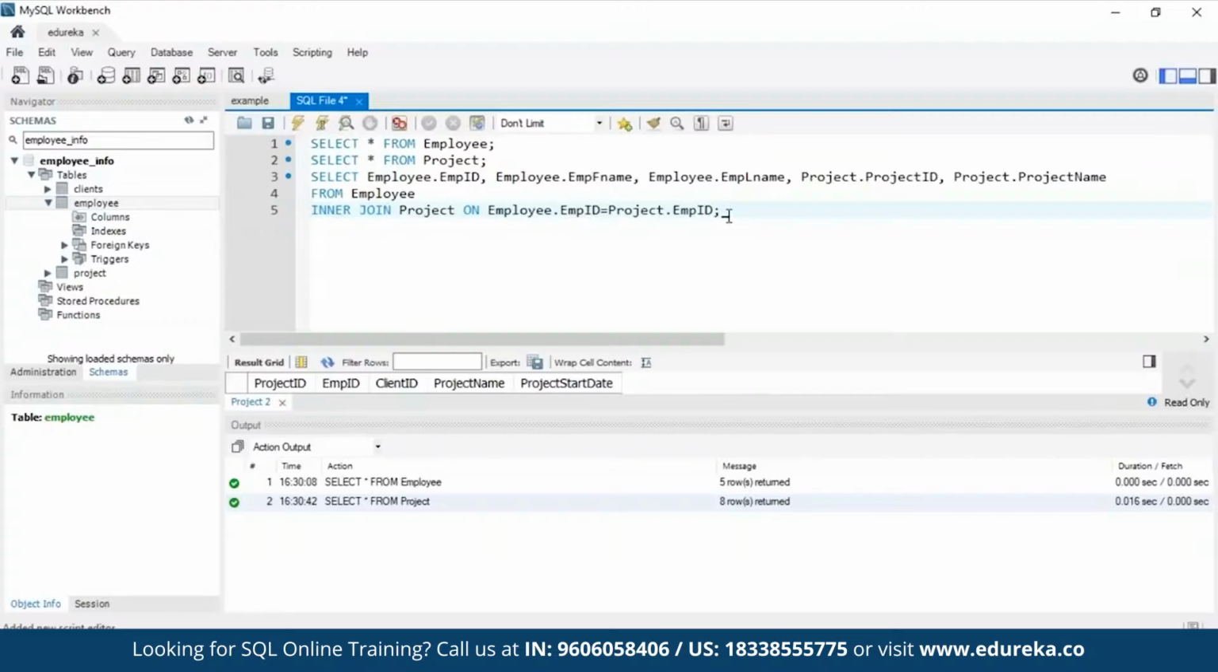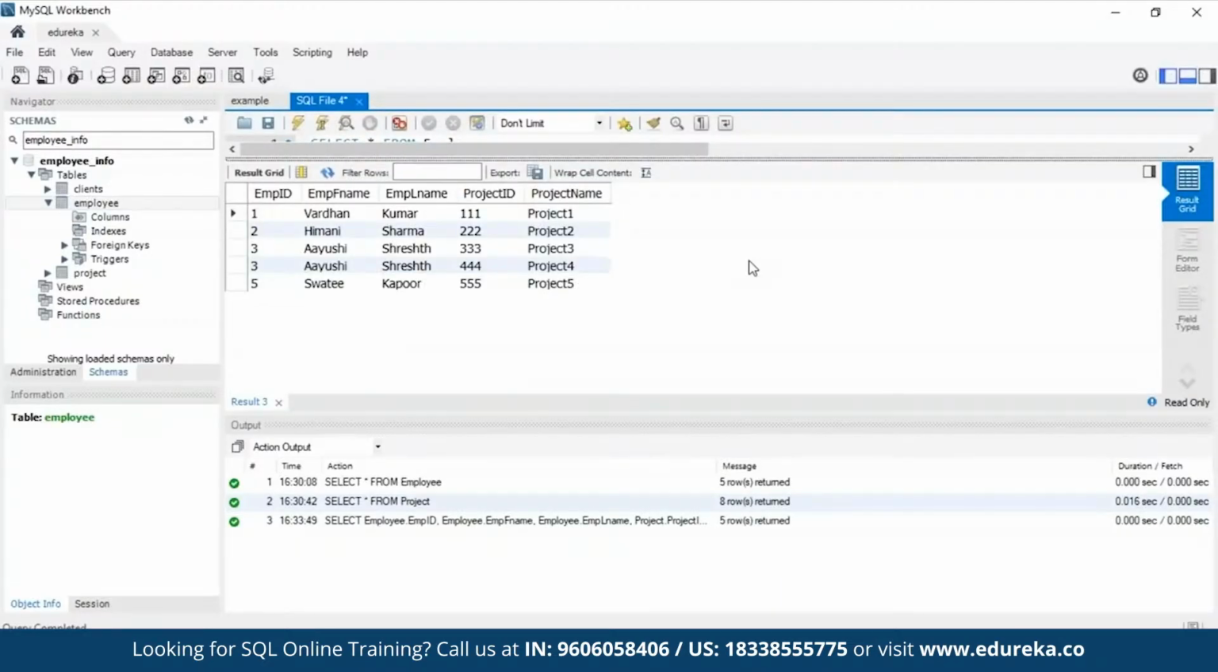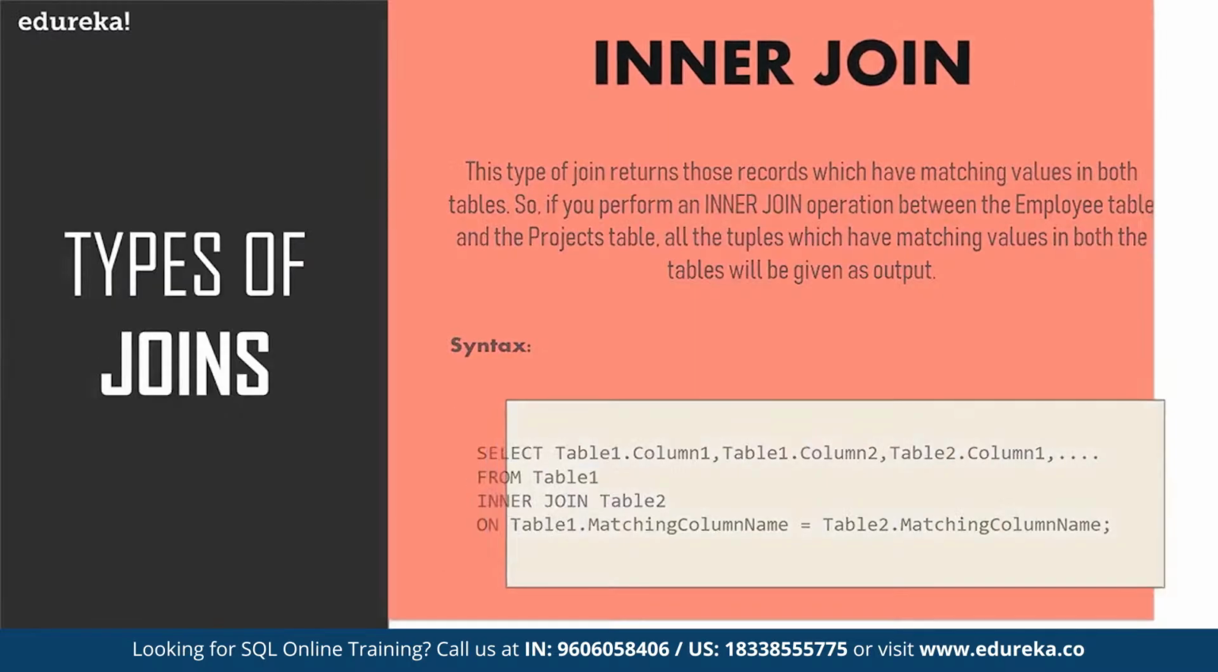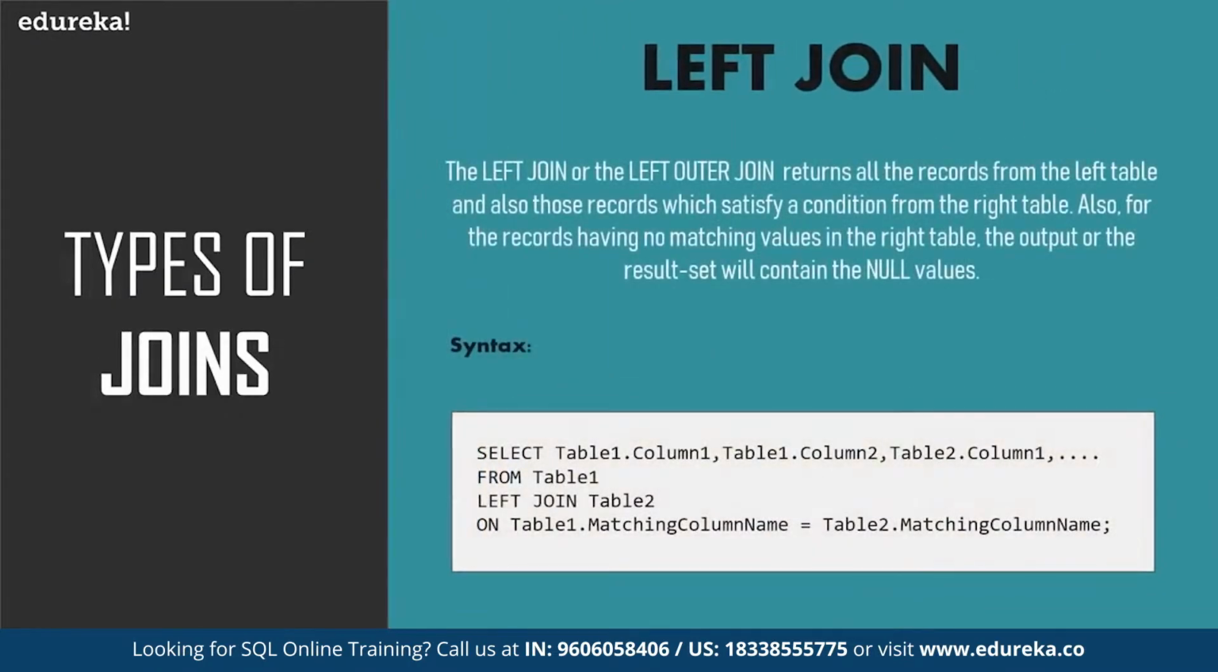So let's just execute this particular query. When you execute this particular query, you can clearly see that all the matching values from both the tables have been retrieved. That is basically all the employees working on a specific project and their respective employee ID, employee first name, last name, project ID, and the project name have been retrieved. So guys, that was about inner join. Now let's move forward to our next type of join, that is the left join.